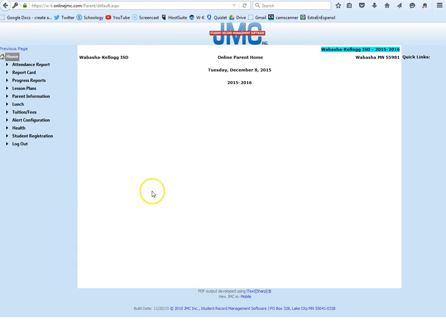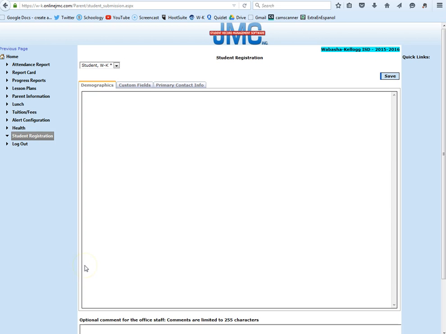Once we're inside of JMC, you will need to go down to something called Student Registration. It's down here, second to last. So I'm going to click that, and it'll bring up these three different tabs: Demographics, Custom Fields, and Primary Contact Information. You're going to click Custom Fields, and automatically a Schoology access code will come up for you.